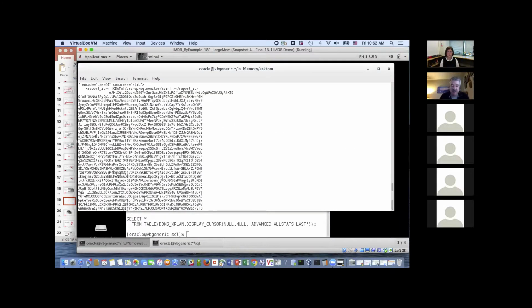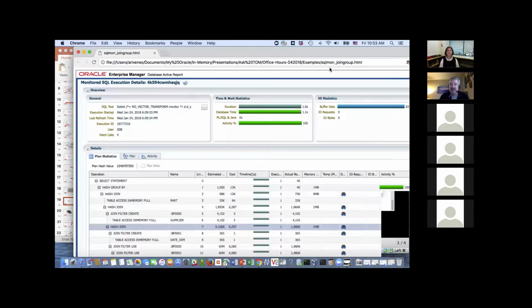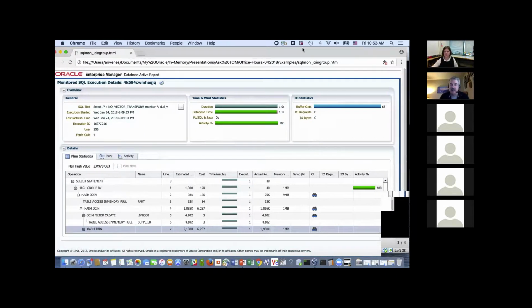So all that gobbledygook there would be saved into an HTML file, and I access this. And so what it does is it creates this file here. And this is a SQL monitor, what we call a SQL Monitor active report. It's the easiest way to visualize this. Actually, SQL Developer, the guys, Jeff Smith and company, are working to make this available so you don't have to run necessarily this Flash version of it.